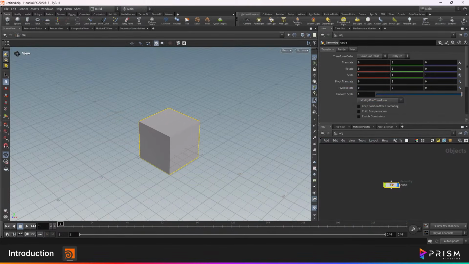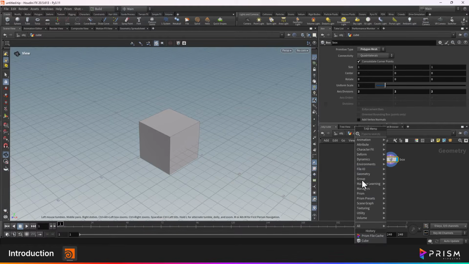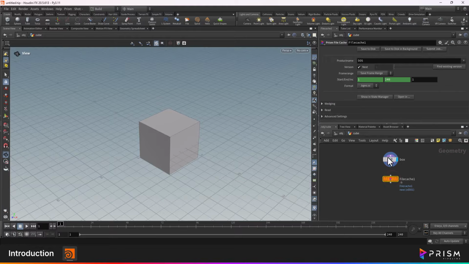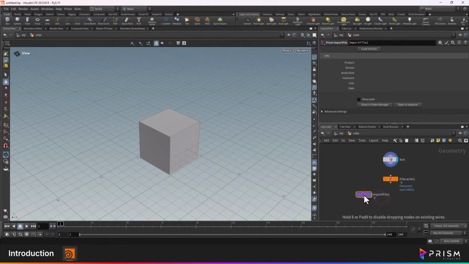The following introduces Prism's HDAs and presets. As shown in the Houdini basic guides, a Prism file cache HDA can be used in Houdini's geometry context called SOPs to export to different file formats. Similarly, the Prism import file HDA can be used to import various file formats.